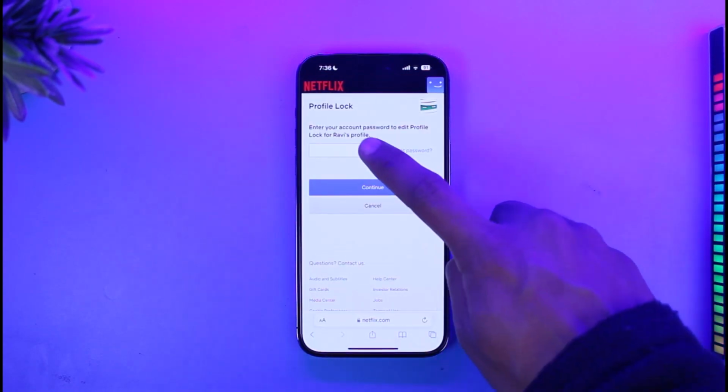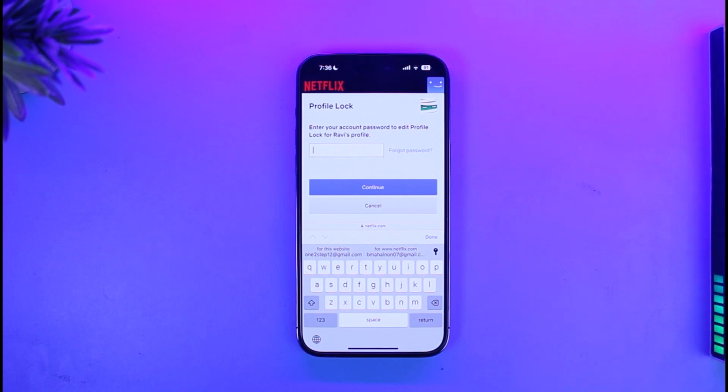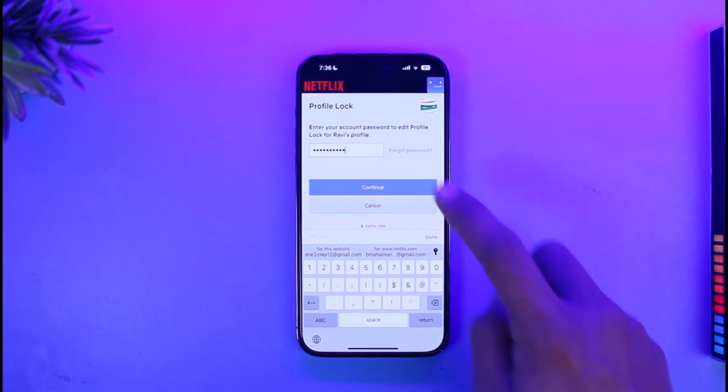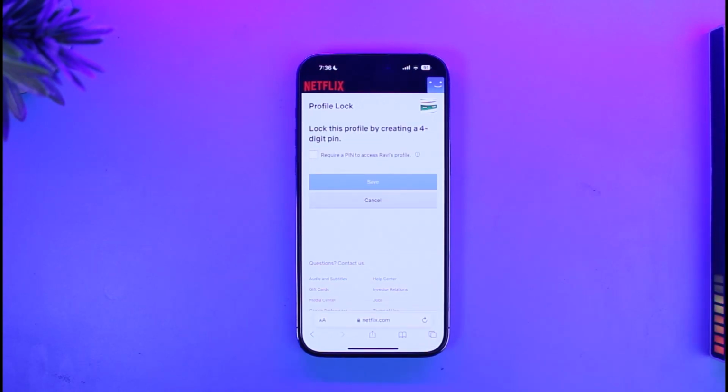First of all, you have to verify with your Netflix account's password. So let me go ahead and do that. Once you verify your Netflix account password, just tap on the Continue option. As you do that, you can see it says lock this profile by creating a 4-digit PIN.